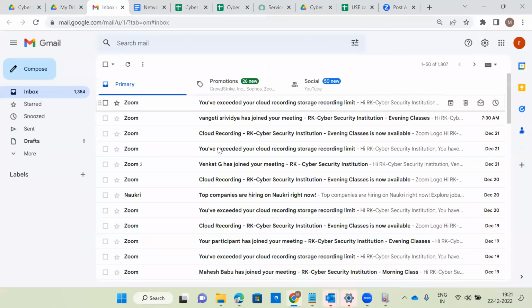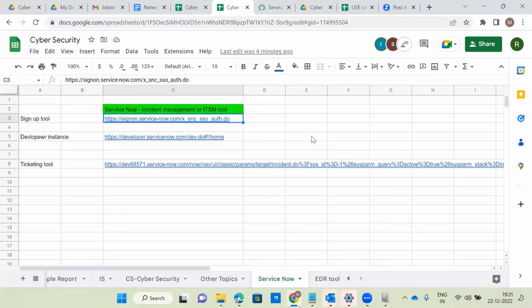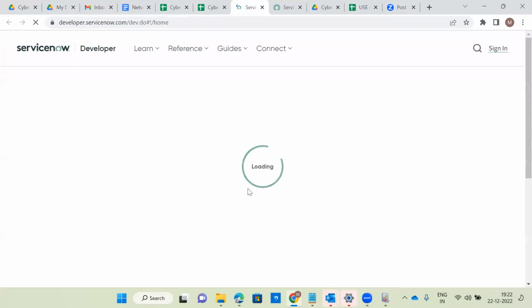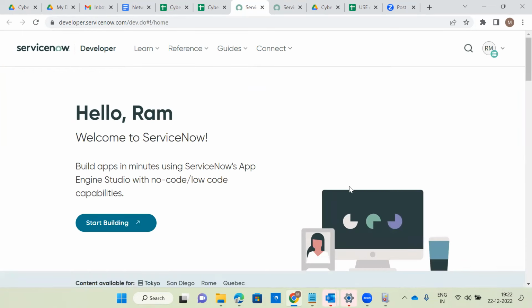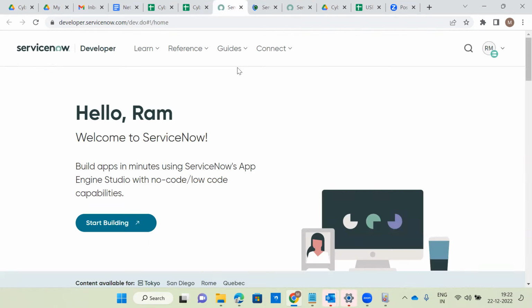Once you have successfully created it, once username, password and activation link are completed, now you can click on this one. Meaning here, we are developing the ServiceNow tool. Okay. So you have to click start building. Start building means here you are developing the ServiceNow tool. So one instance will be created now. It's like a development instance.